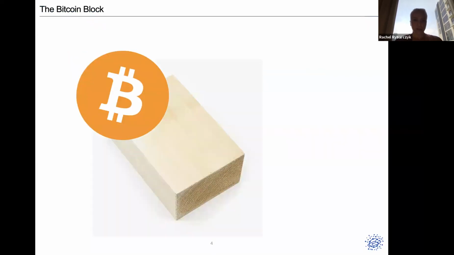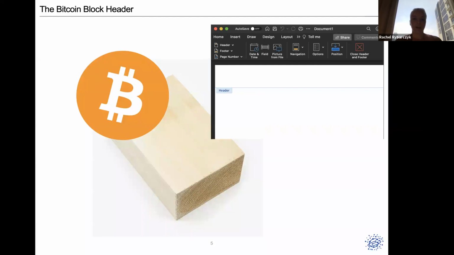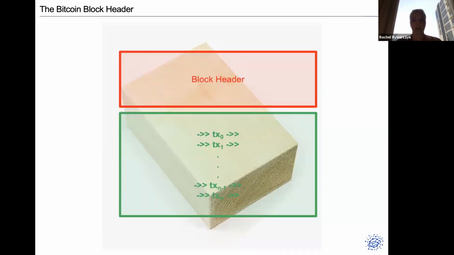All right, the Bitcoin block header. The Bitcoin block header provides a lot of miscellaneous information about transactions in a block. So if Bitcoin's like a living, breathing organism, the block header is the heart of that organism. A block looks like this. We have the block header, and then we have a list of transactions.